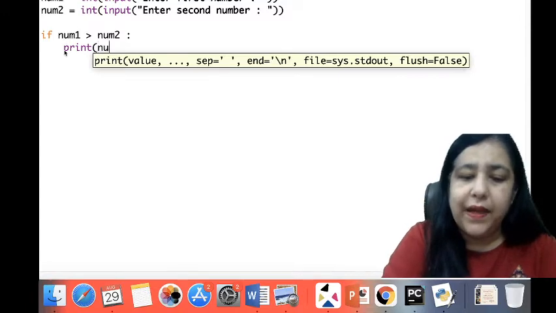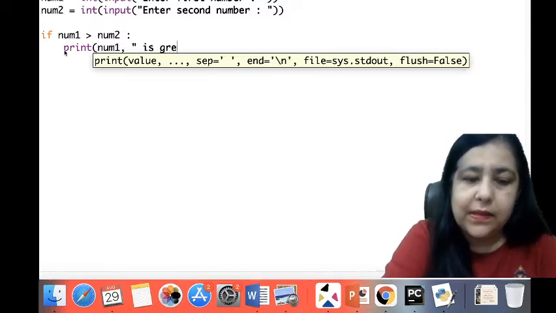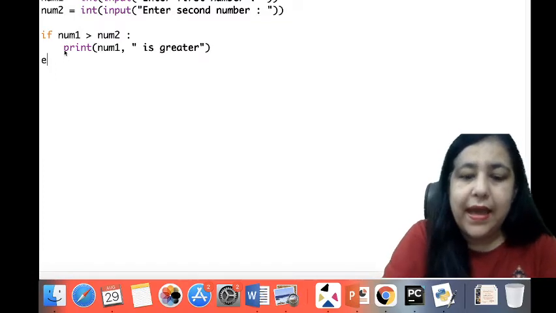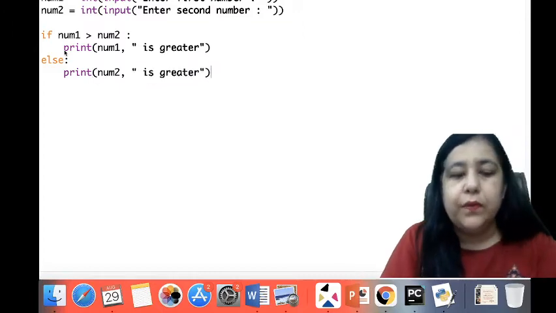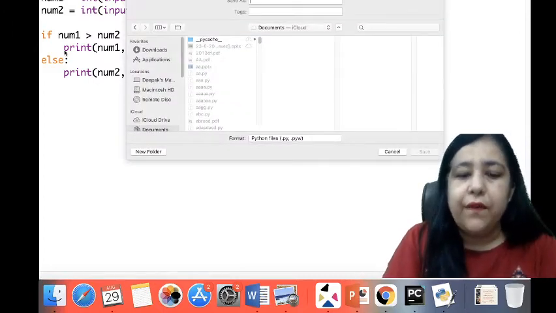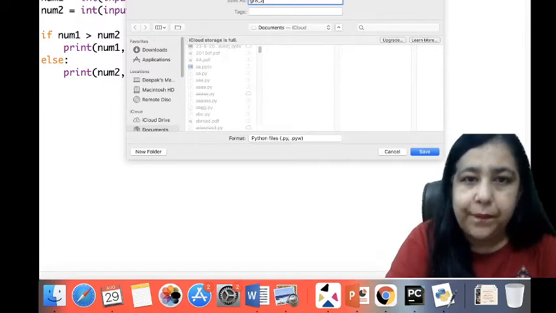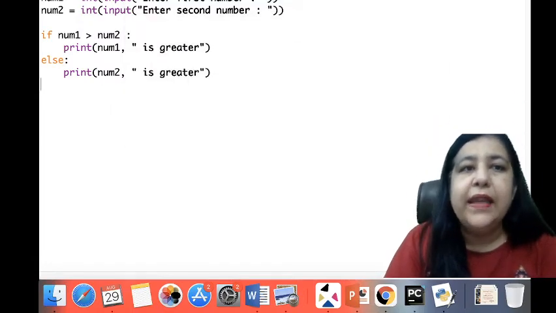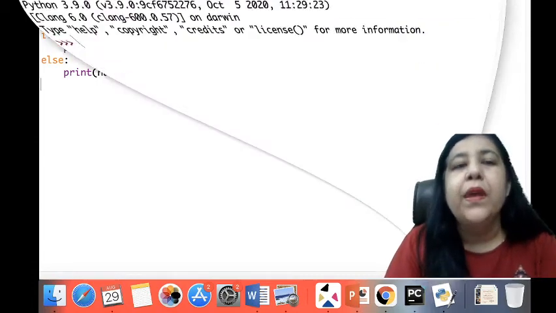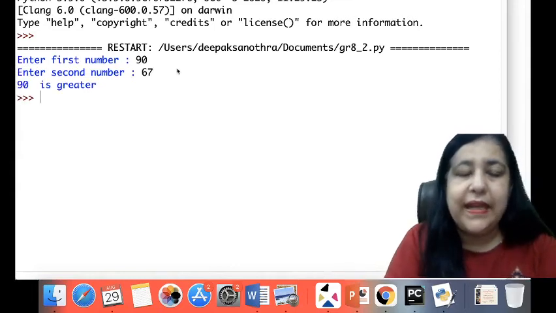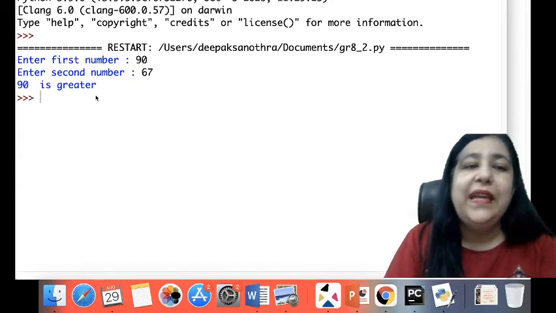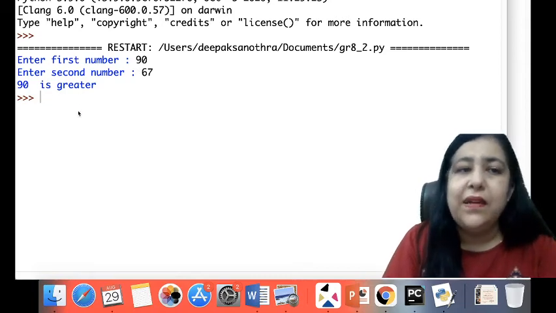Now I want to print that num1 is greater, right? Else, if we assume that the numbers are not same, then num2 will be greater. So we have it like this. Let's save it. Let's say I save it as grade 2, and then I'm going to execute this program. When you execute this program, it's going to ask me enter the first number. I enter 90, the second number is 67. So we get 90 is greater because that is greater.